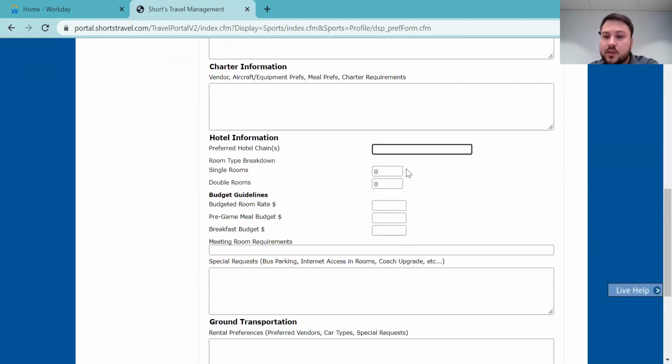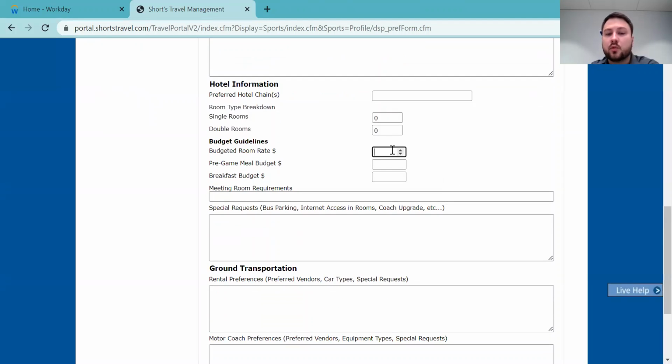Preferred hotel chains. So again, if you like staying at Marriotts or things like that, you can put that info here. Single rooms and double rooms, you can put this in if you want. This will just be a general estimate of the number of rooms you might need for any given trip. Budgeted room rate, you do not have to fill this out, but you're welcome to. Obviously, you know your budgets. If you have questions, you can always reach out to Susan.